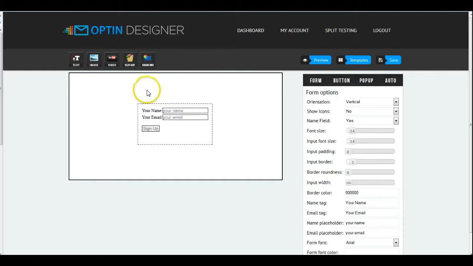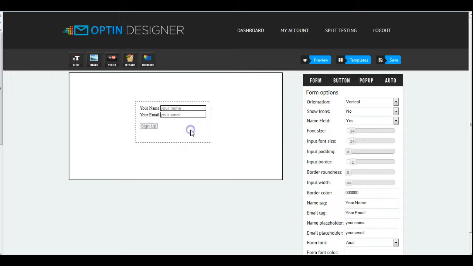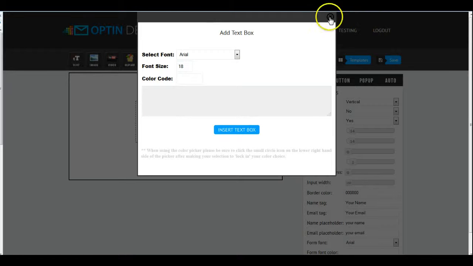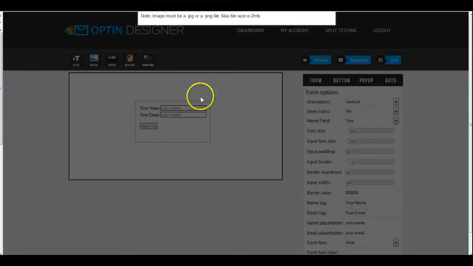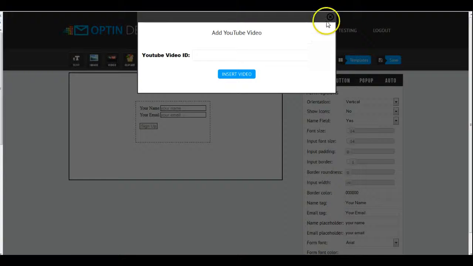Right, so this is just the vanilla editor that appears. Obviously this is pretty basic, but don't worry about this. This is if someone wants to create one from scratch. So I'll just show you that first. You can drop in text. They simply just drop it in like so, and the editor pops up. They can drop in an image. They can drop in a video.